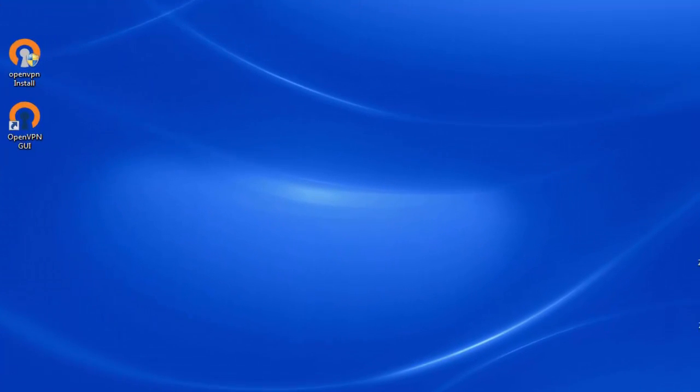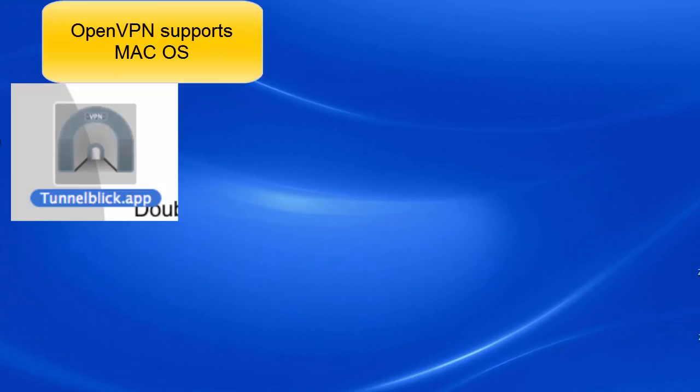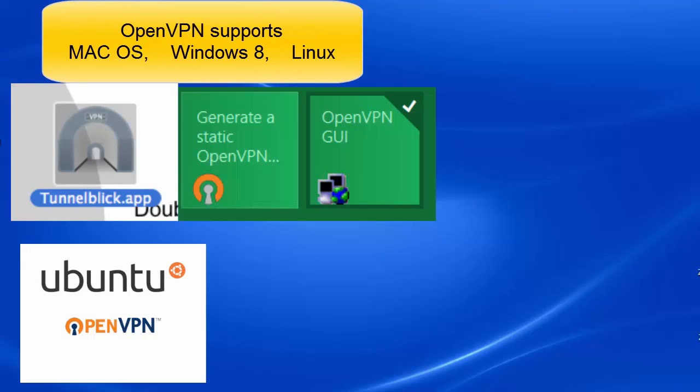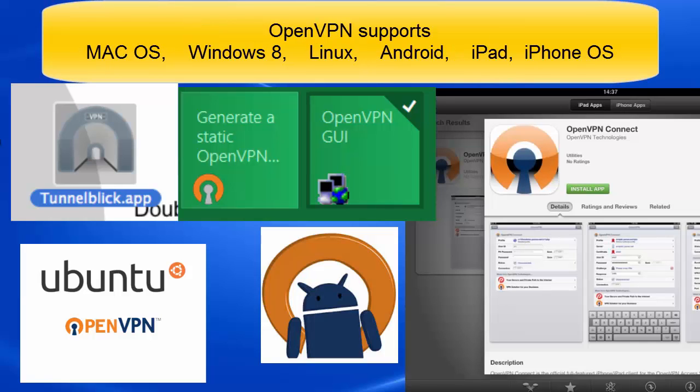For Mac users, there's an OpenVPN version called Tunnelblick. There's also OpenVPN support for Windows 8, Linux, Android, and the iPad and iPhone OS.